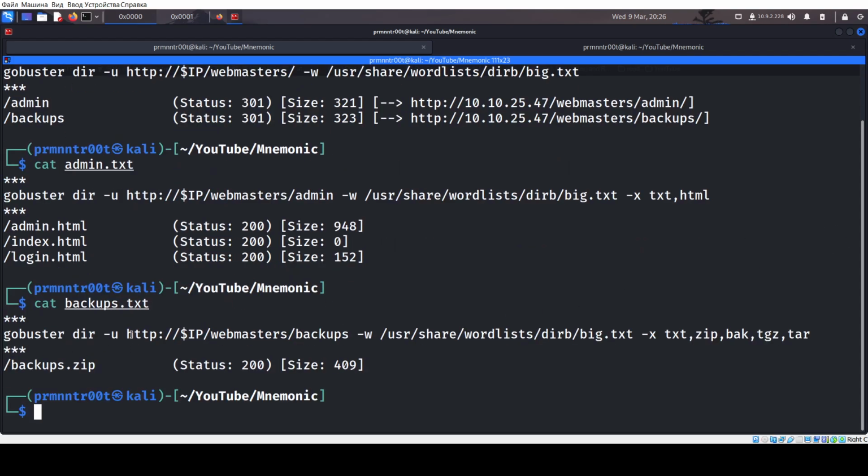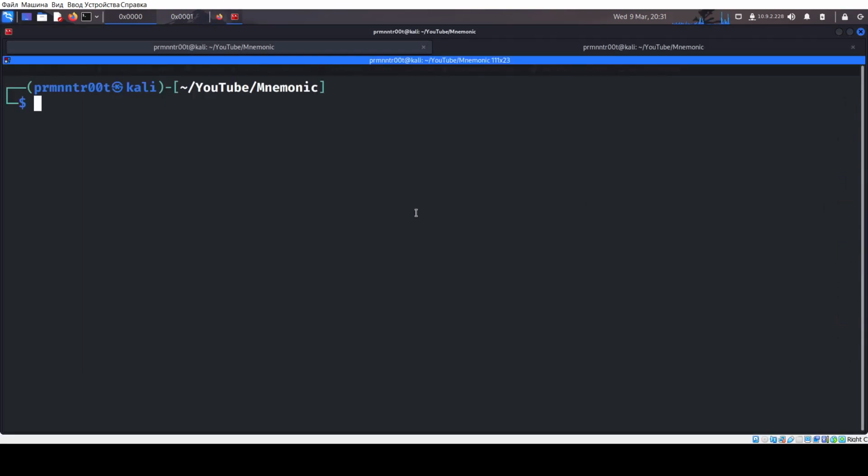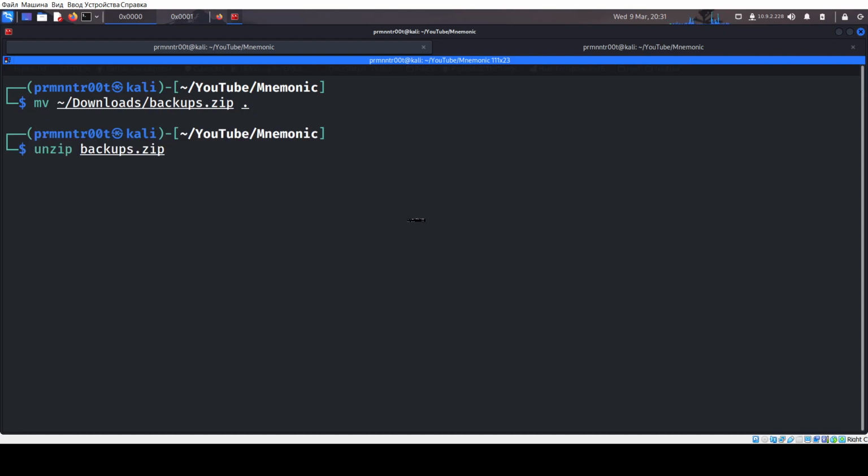And as you can see, I ran the Gobuster command specifying a lot of extensions, which can probably be used for a backup file. These are archive files, maybe a txt file, and we get a backups.zip entry. Great, let's download this file. So specifying the file name, which is backups.zip, we can download this archive, and I also need to move it to my current directory. And if we try to unzip this file, we are asked to provide a password.